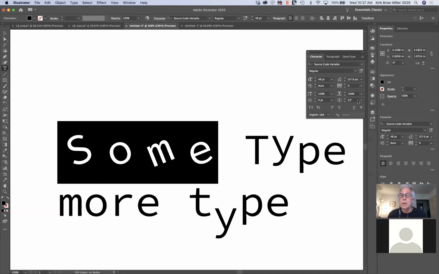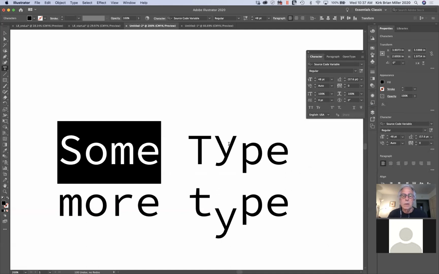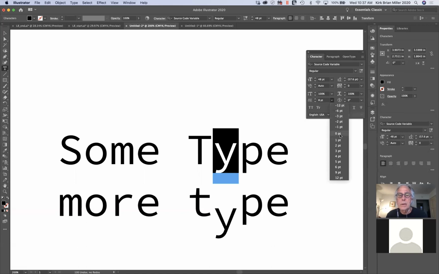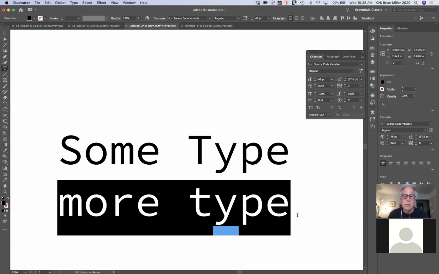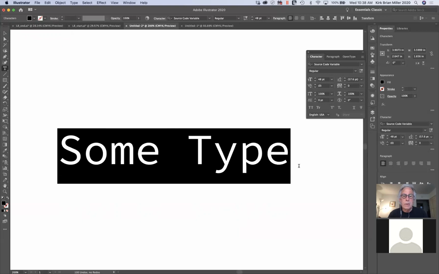Okay. Well, I'm going to go back and change all of these back to none. I'm going to select this one and go back to none, and this one and go back to none, but set to 0. I'm going to highlight this and go back. And I'm going to now show you some fun things that you can do with type.